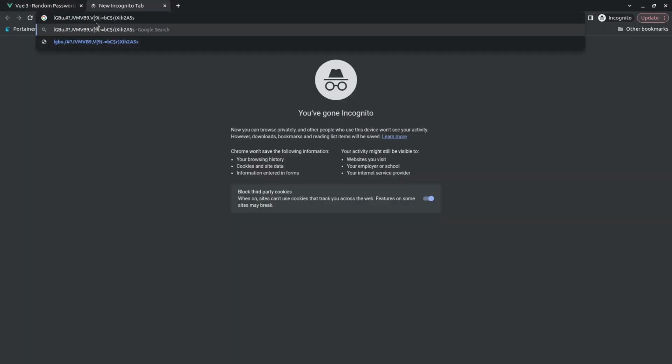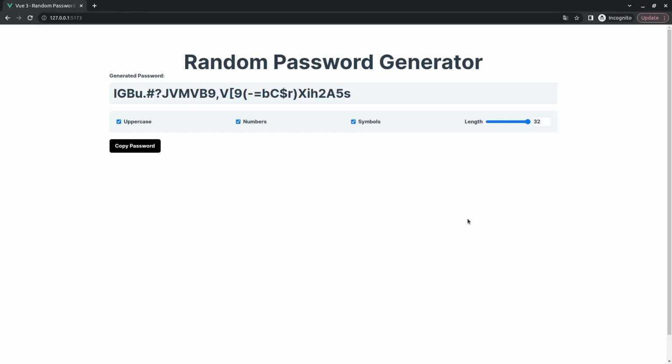So it is a password, and it's okay. That's how you can create a simple password generator in a Vue application.